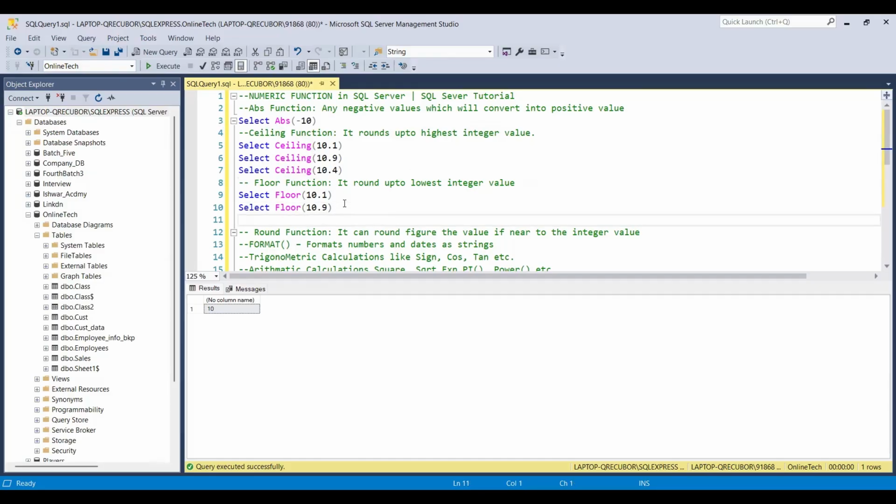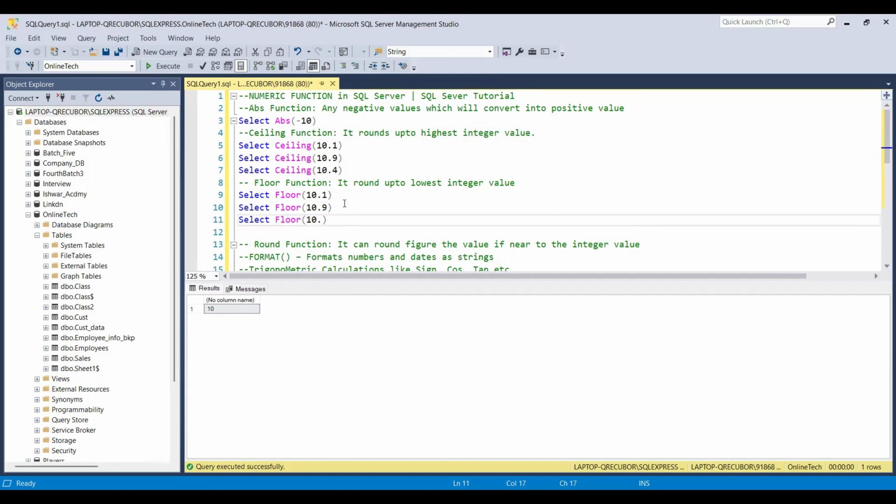If you want to explore one more example, let me show you 10.2. What is the round figure value? We can get it. Or else let me take the highest digit. Already we took 9, so let me take 0.8. In this case also we get the round figure value 10 only, because we applied the floor function. If we apply the floor function, we get the lowest integer value. If we apply the ceiling function, we get the highest integer value.